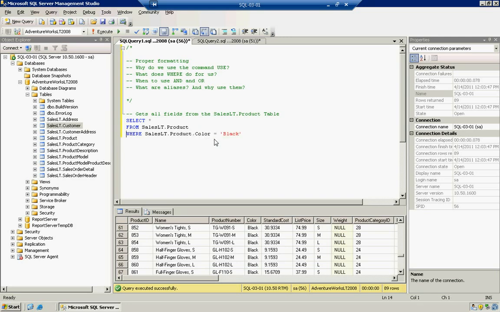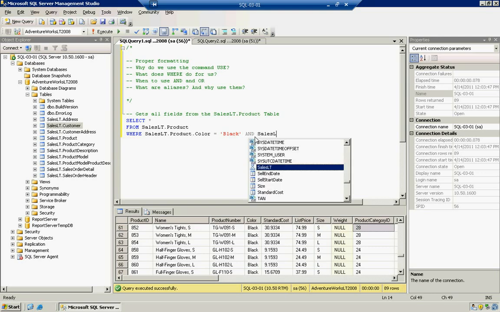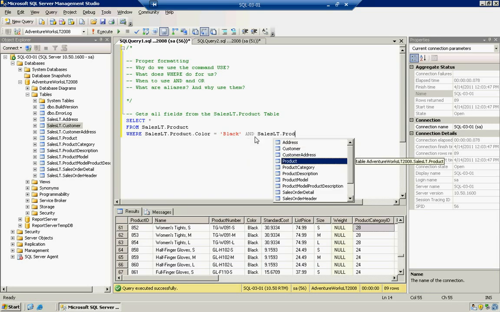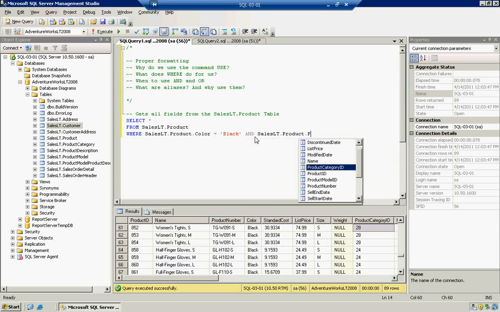Now, this helps you out. But let's say I wanted to say, okay, I want everything that is black, but in product category 28. Okay? This is where your AND or OR operators come into play. So we can say AND SalesLT.Product.Color or Product.ProductCategoryID is equal to 18.